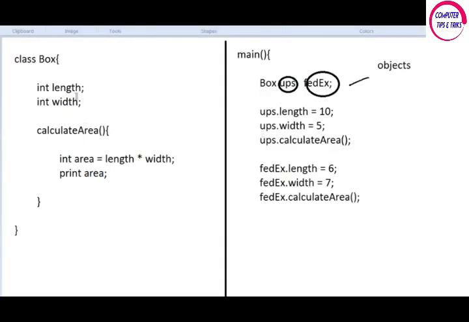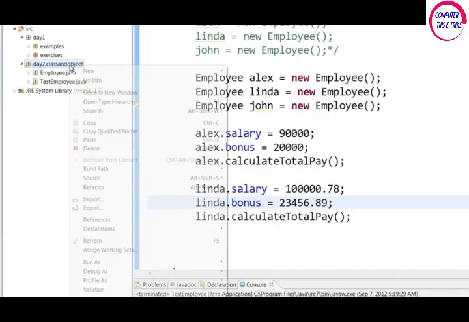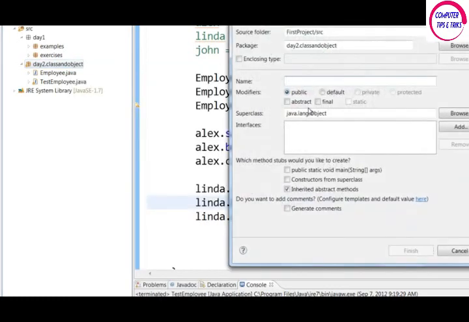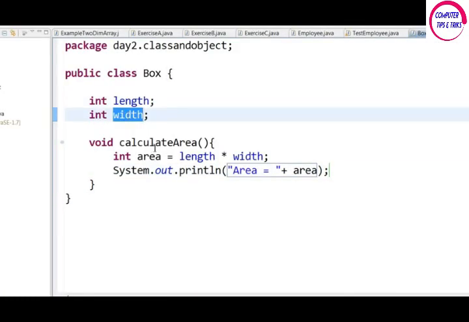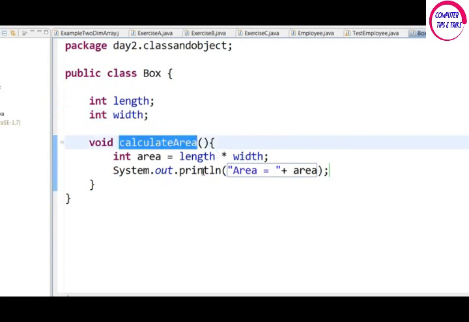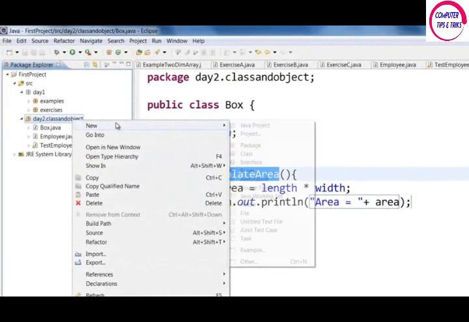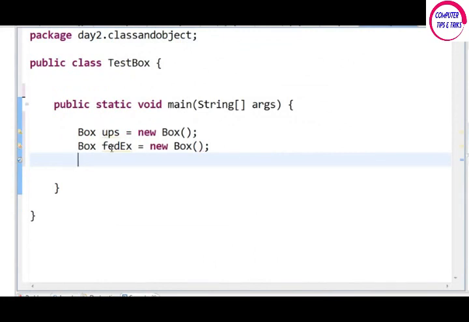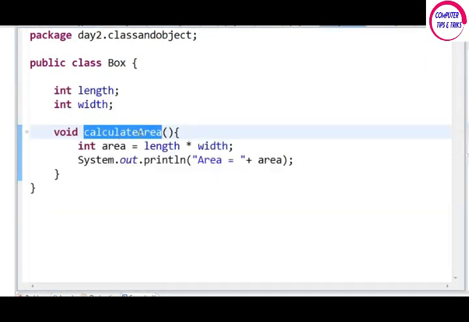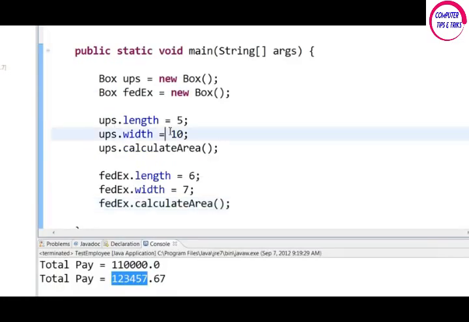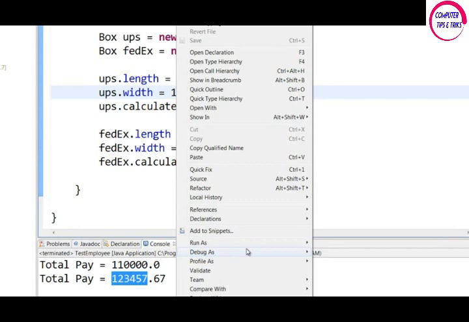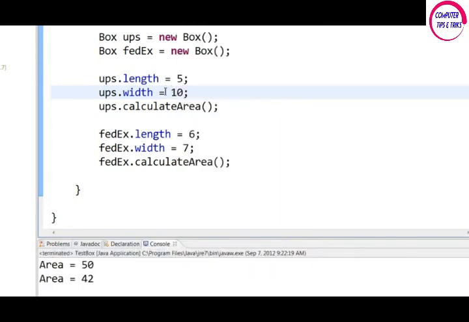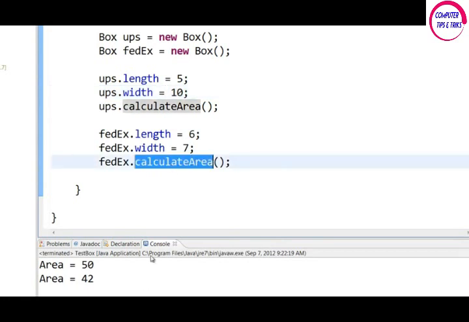So let us try out the other example, the box class, and create box objects. I'm going to right click on this package, new class. So in this box class I have a length, width, and a calculate area method, which basically multiplies the length and width and then prints out area equal to area. And to test this box class, I'm going to create a test box class with the public static void main method. I'm creating two objects of box, UPS and FedEx, and I'm going to assign the length, width, and call the calculate area method. So when you run this main method in the box class, right click, run as Java application, you will see that the area is 50 for this UPS and area is 42 for this FedEx.